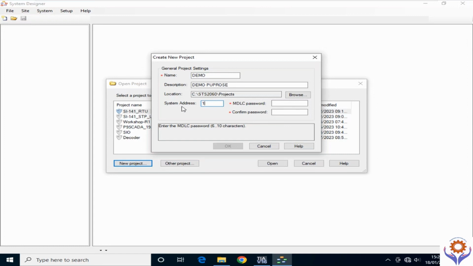So I am keeping the system address as 1, and the MDLC network is MOSCAD. You can give any name, but by default you can give MOSCAD. Once you enter that, the project will be created at this project demo.spj. spj is the extension of the file. Click this and it will create the new project for us.